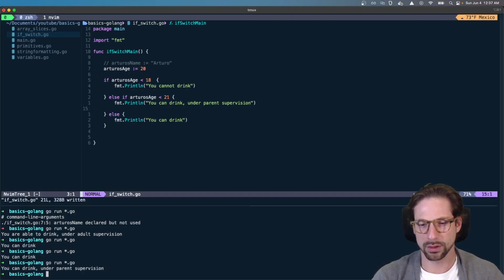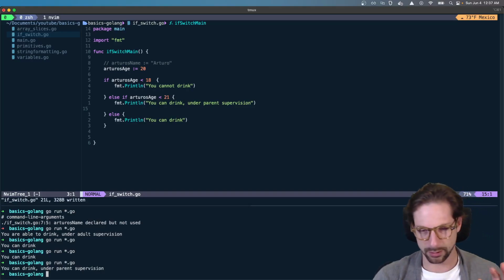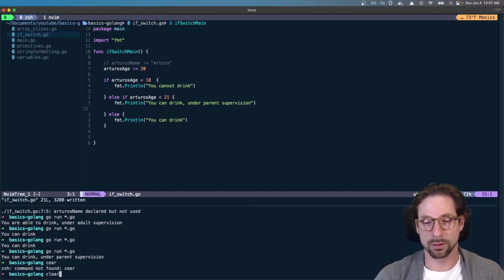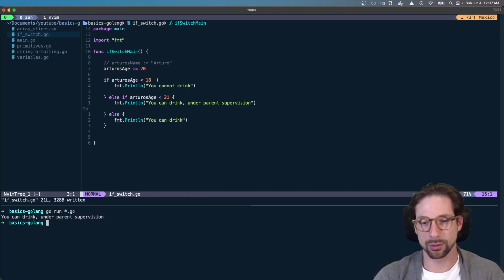Okay, maybe I did not save. There you go. I did not save the file. I was getting a little bit confused there, but yeah, I forgot to save. Okay, there you go. So again, we get the expected output. You can drink under parent supervision. And then if I put here, we already saw that 30 gives us the normal result.